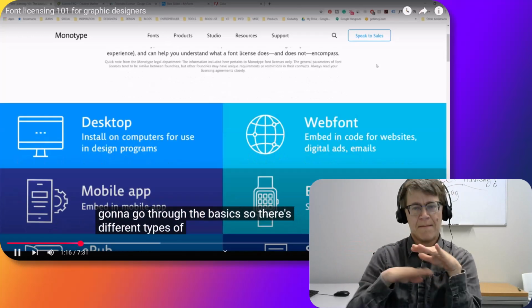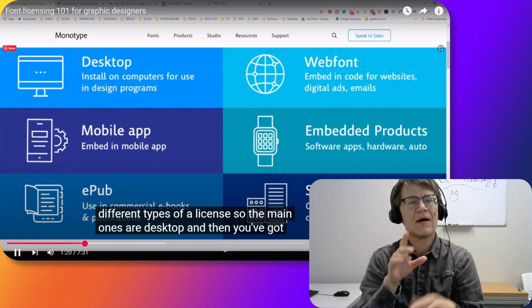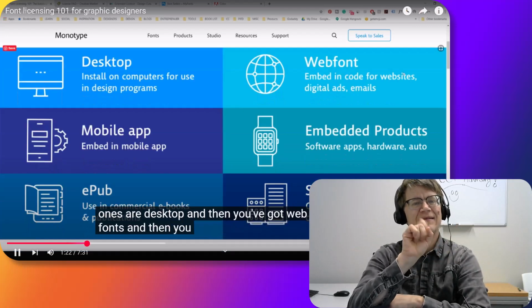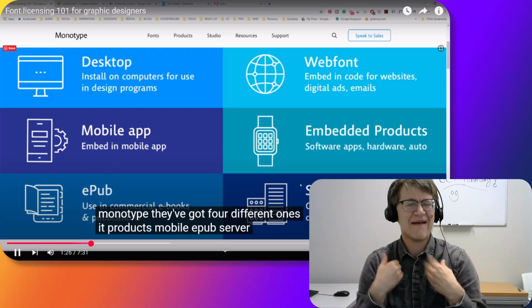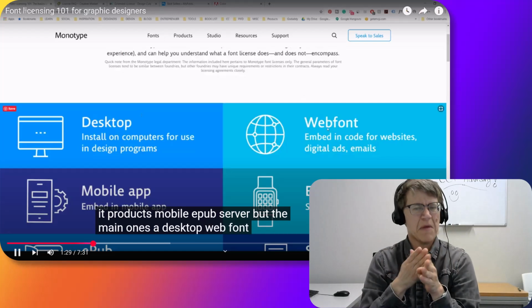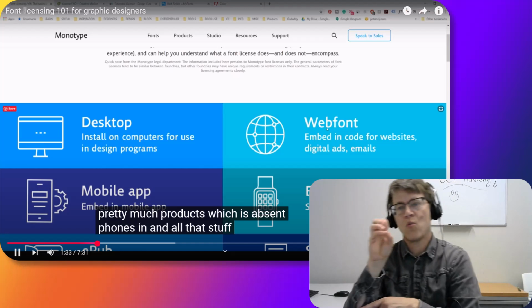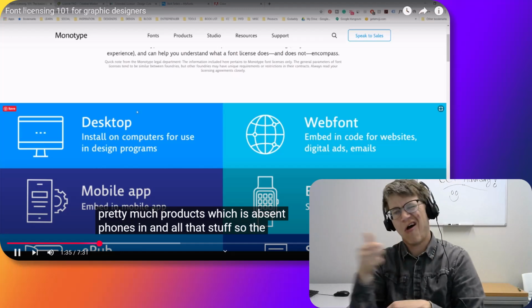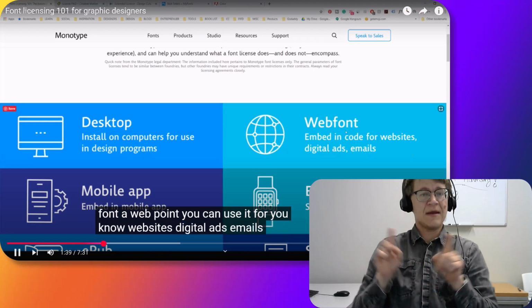So there are different types of licenses. The main ones are desktop, and then web fonts, and then you can see on Monotype they've got 4 different ones: products, mobile, EPUB, server. But the main ones are desktop, web font, and then pretty much products, which is apps and phones and all that stuff. The difference between a desktop and a web font: you can use a web font for websites, digital ads, emails, all that type of thing.